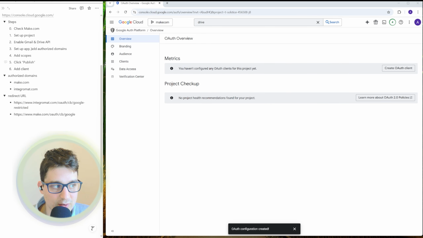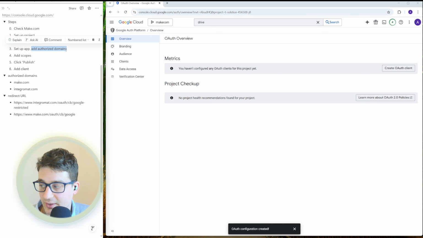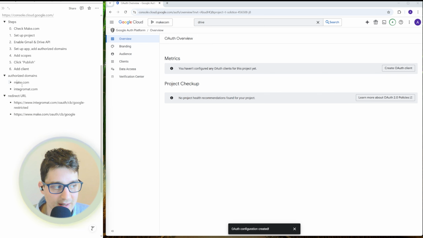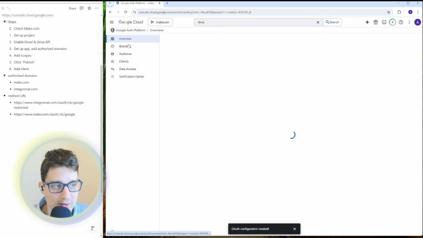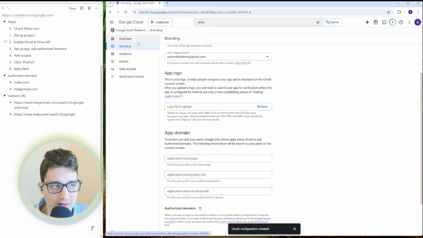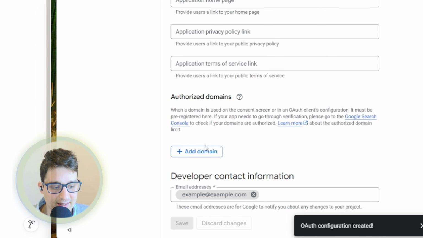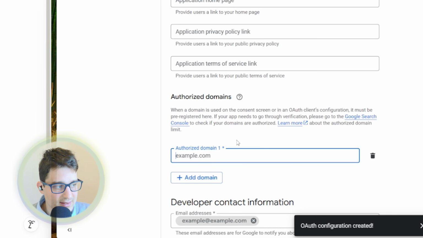The next step is going to be to add our authorized domains, which are going to be the domains where our login screen or consent screen can be displayed. And for this, we have to add two different domains. One of them is going to be make.com. The other one is going to be integromat.com, which is the old domain of the make.com platform. So we still have to add that because it is still in use in some internal aspects of Make. And for this, we have to go to the branding page. And here we can add our authorized domains.